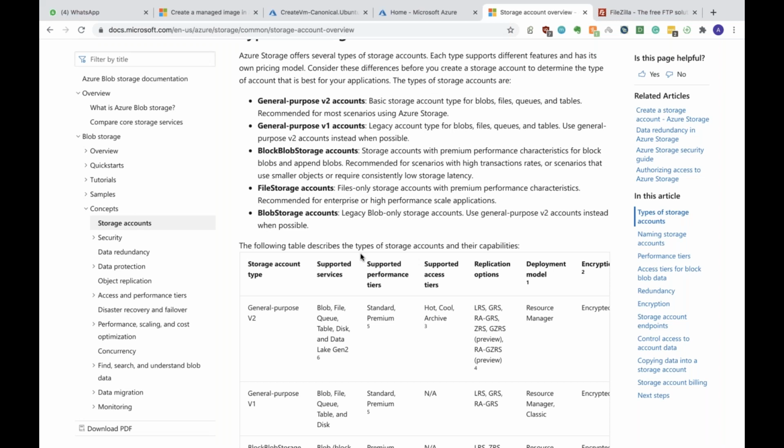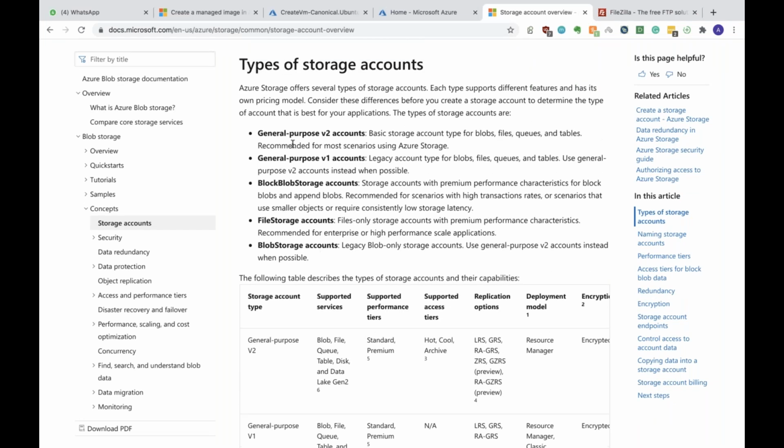So basically, we have around 5 types of storage. Different types of storages. This is a general purpose V2 account, that is version 2 accounts, basically used for blobs, files, queues, and tables. So this is the most suitable and recommended storage account type you can use in Azure.